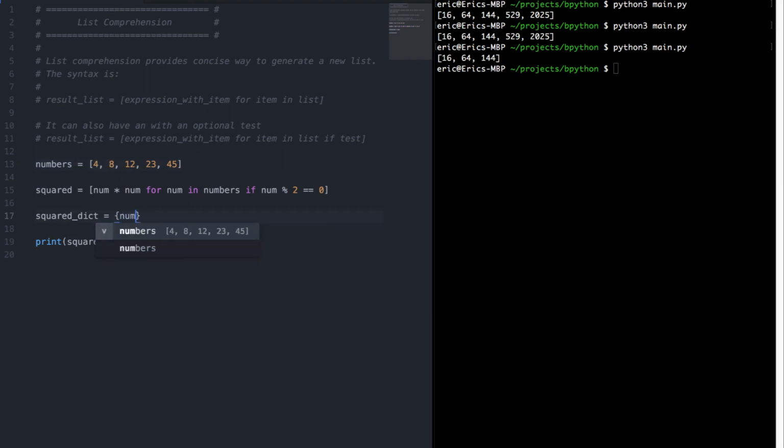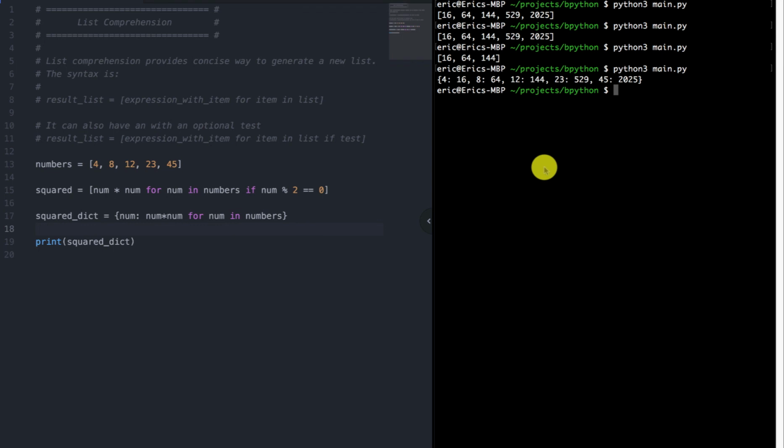So we could say for num, so in this case the num will be the key, and then the value you want to be the squared value of that number, and then we could say for num in our numbers list. So we can save that one, and then we can print the squared dict. If we run that one, we can see that we have a dictionary, and each key is the number in our numbers list, and its value is the squared value.